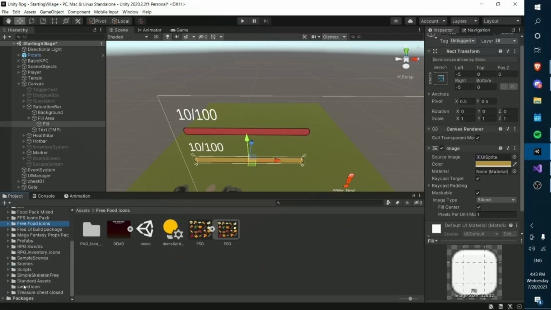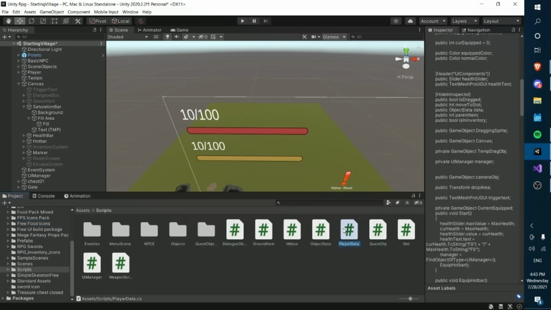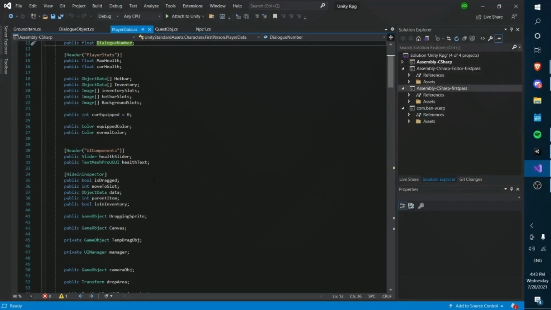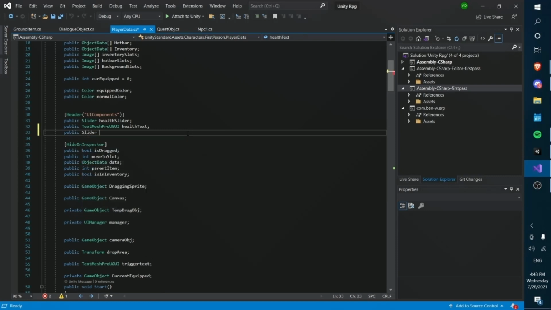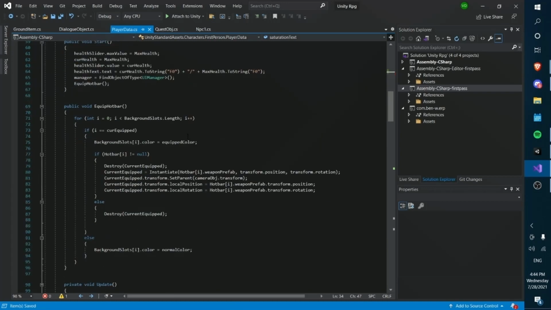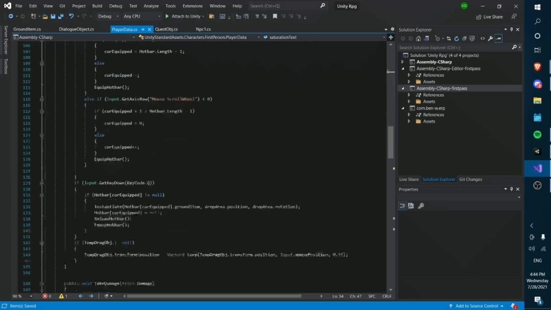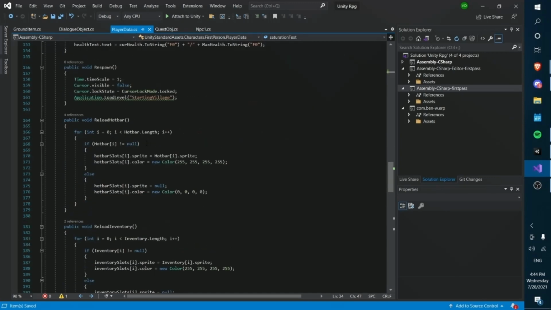So now what we're gonna do is go into our player manager, player data, and we're just gonna create a new thing. First of all, we're gonna create a public slider, saturation slider, public TextMeshPro GUI, saturation text. And then we can scroll down here and reach our stuff.